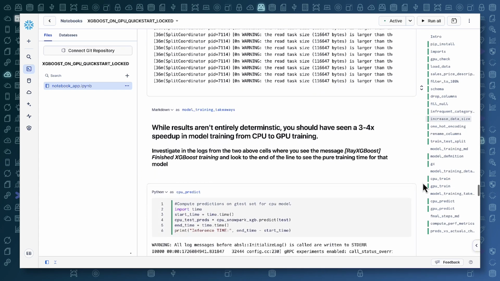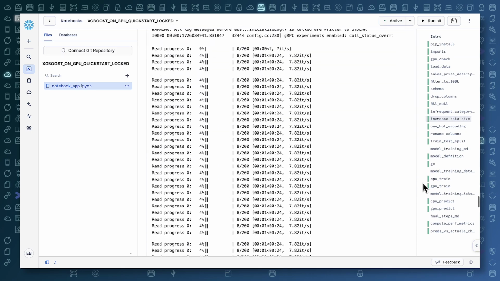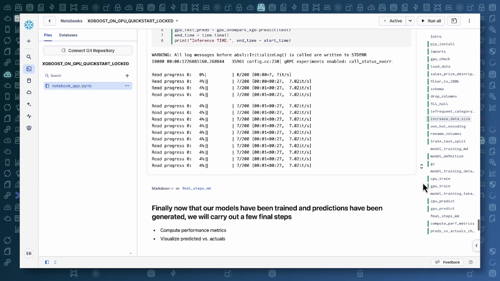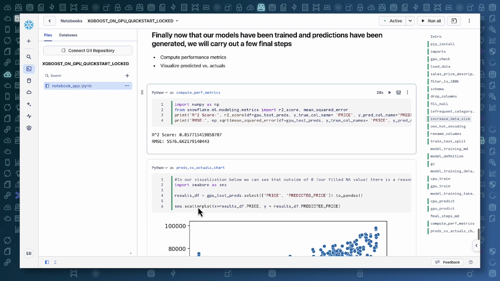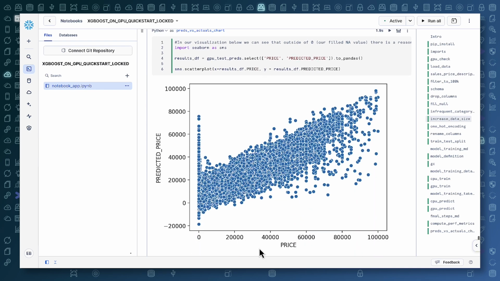We'll go ahead and compute predictions for each of these models here, and then we'll compute some performance metrics for this model. So here you can see our R squared is about 0.86, which is pretty solid. We'll then go ahead and visualize our predicted and actuals using the Seaborn library that we brought in earlier. So here we can see there's a reasonable positive correlation between the price and the predicted price, showing that we have a solid model built out here.